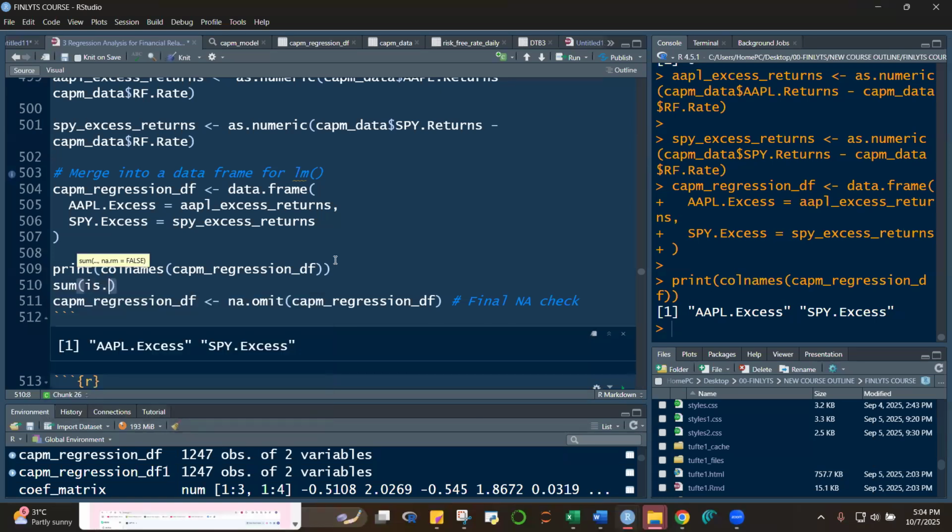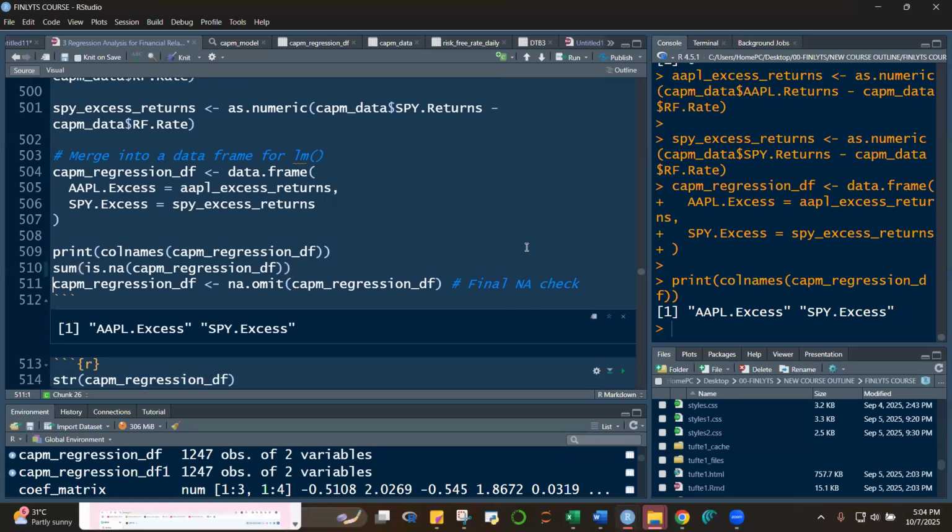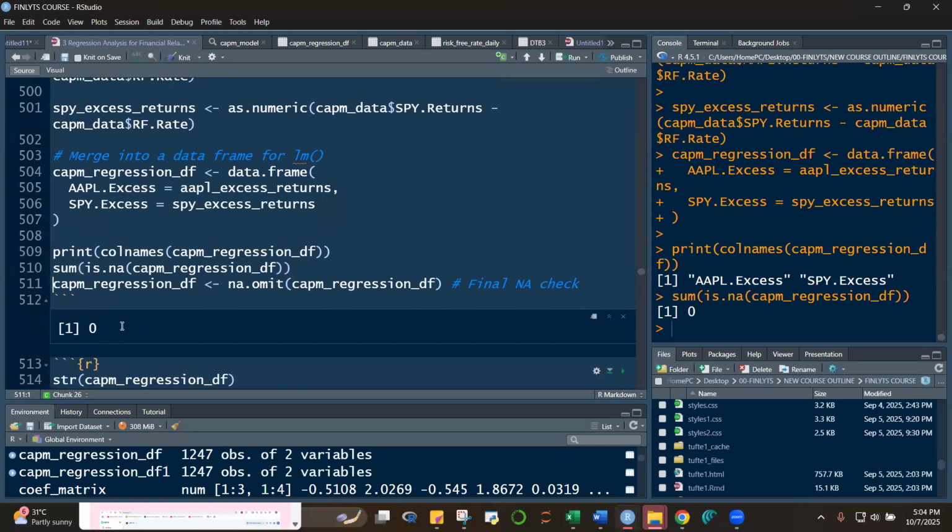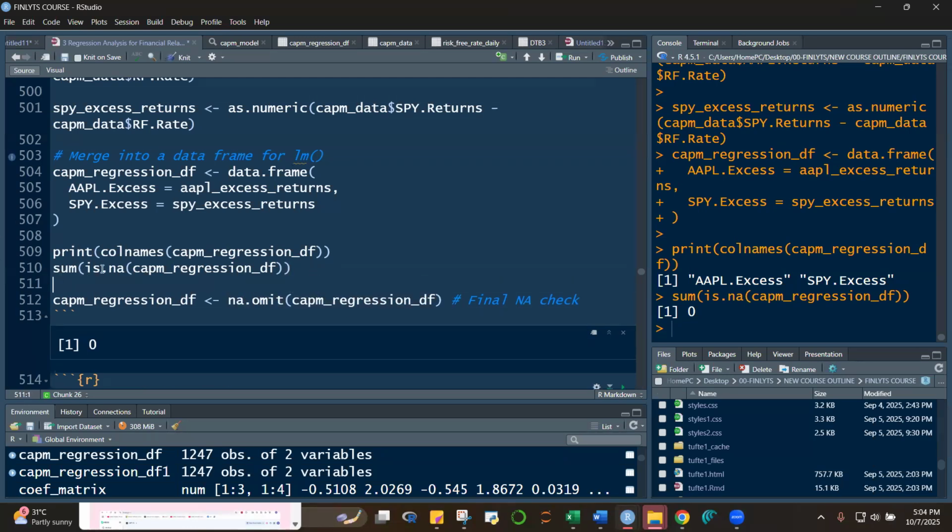Then let's check is that NA. We always check class kung may NA kung may CAPM_regression_DF. Let's check class if there's an NA value. Kasi hindi mag-work yan sa LM class pag may mga NA tayo. So every now and then you check, sum is.na CAPM regression DF. Okay, so wala, no? None. Walang NA, so this is of no consequence. Hindi na natin kailangan yung na.omit. Kasi wala naman yun. Check natin kung may NA siya. Sum is.na. Okay.